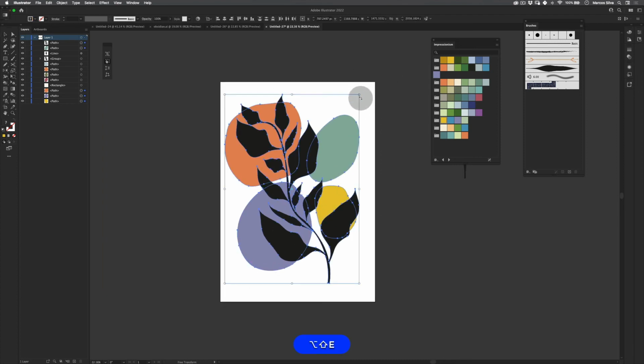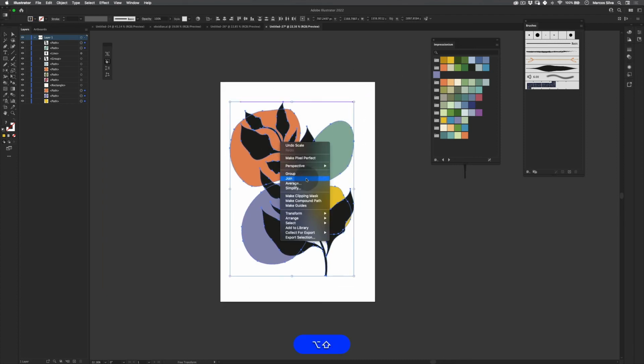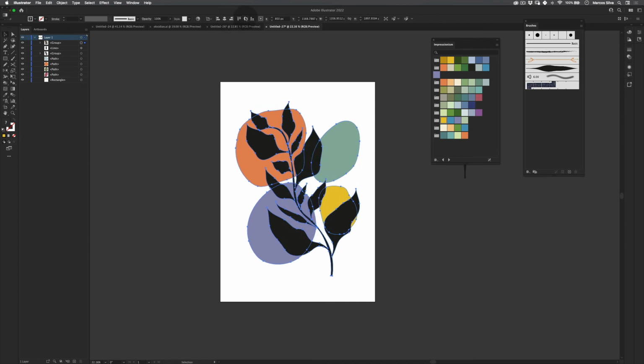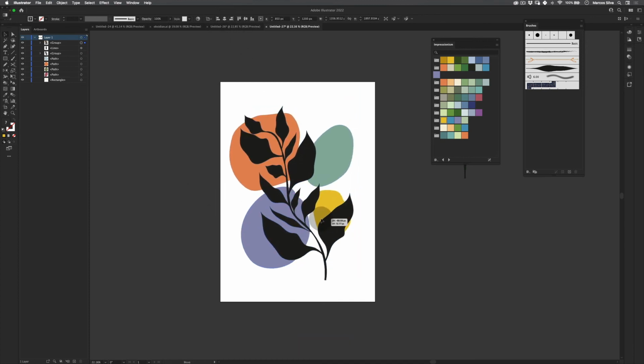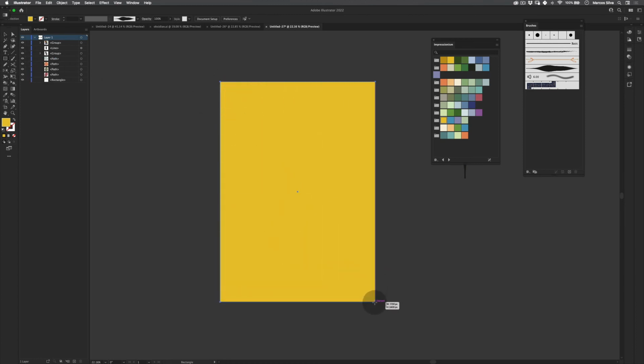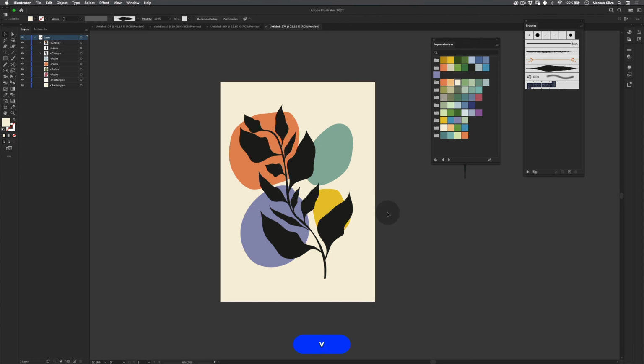And great, let's just group this. Right click, group it, align to the artboard, maybe align by eye actually. Let's make a nice background with the rectangle tool here, and a nice background with a nice color. Send it to the back, and voila.